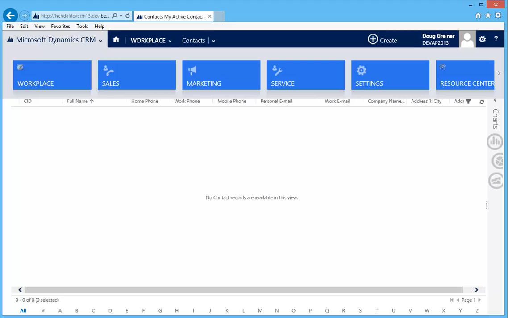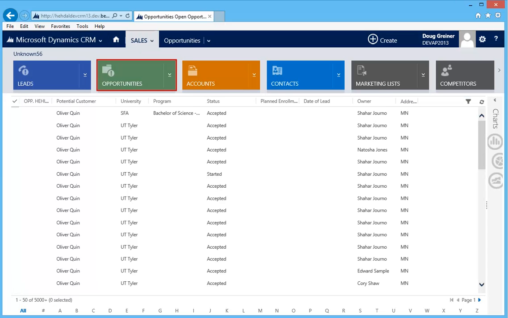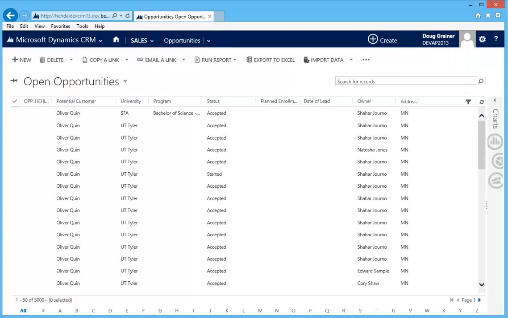Opportunities are available within the main sales area of CRM. Begin by selecting Sales from the Microsoft Dynamics CRM drop-down menu in the upper left-hand portion of the screen. After selecting Sales, now click Opportunities. A view of opportunities will display.